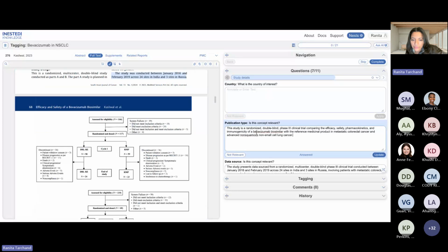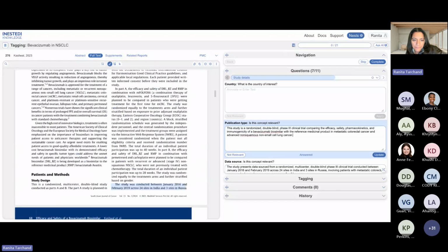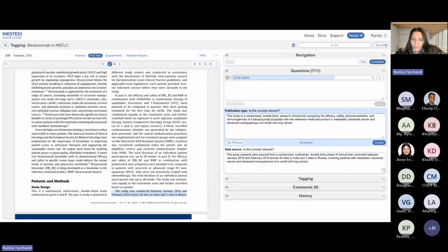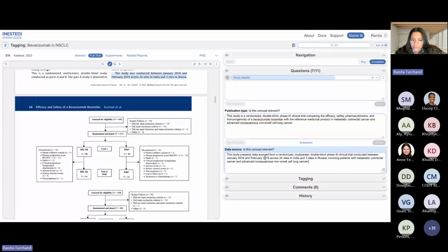So if I click on this, it will show me exactly where it got this information from. So the study is a randomized double-blind phase 3 clinical trial. It got it from this sentence right here. And this is how it's being reported because I've configured it as a single apply question. Same thing with data source. It's collected from right here. And we see that it's kind of telling us what's the data source, where the site's from, and then what was the population as well.